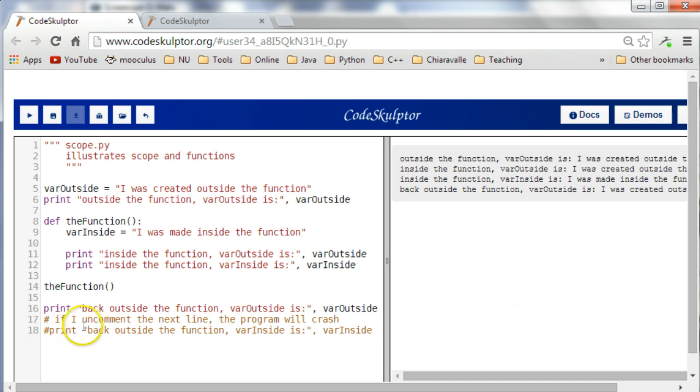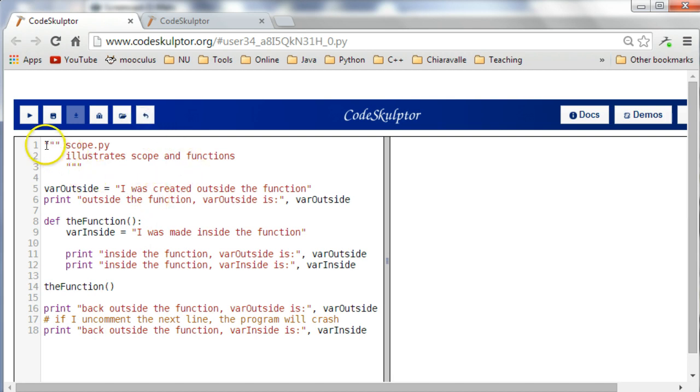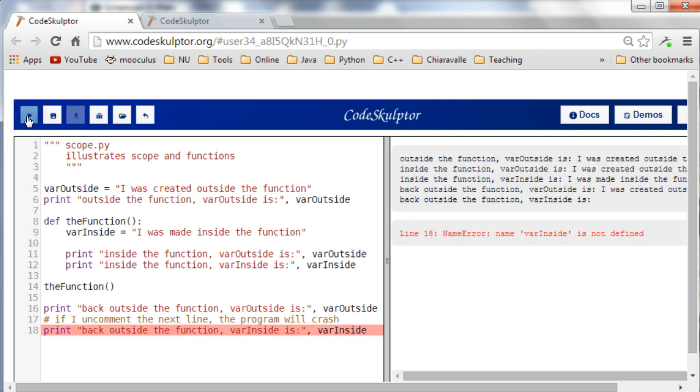But notice there's this comment here at the bottom. If I uncomment the next line, the program will crash. So I'm going to uncomment it and refresh, and let's see if we can make it crash. Oop, yeah. It says right here, name error, name var inside is not defined. So actually this error message itself might be enough for you to recognize what's going on. It says var inside is not defined, but that might or might not be clear, depending on your experience with scoping issues. So let me just show you how you can.